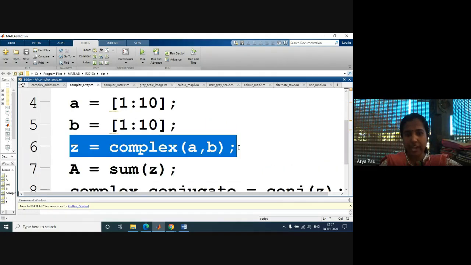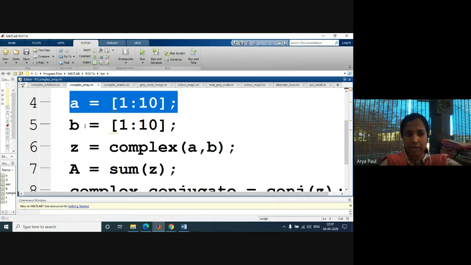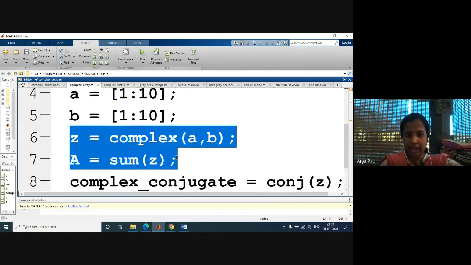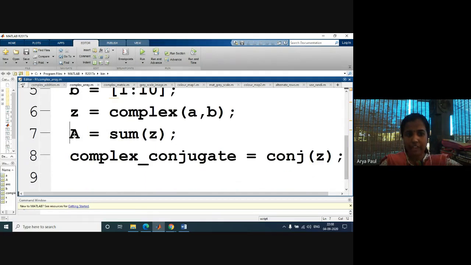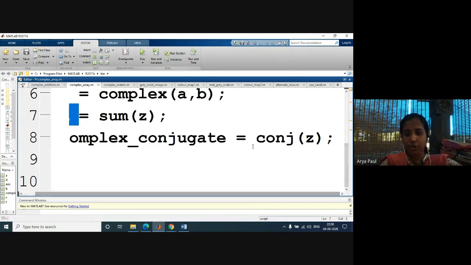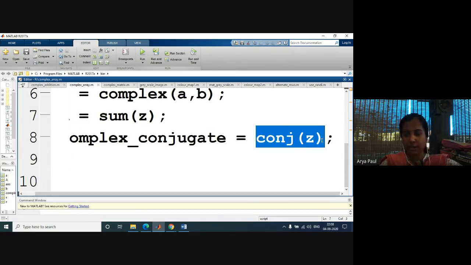Z will be an array because A is an array and B is an array. So the sum of Z will give you the sum of all the elements of the array. So A will be my sum. Now, if you want to find the conjugate of the array, because Z is a complex array.